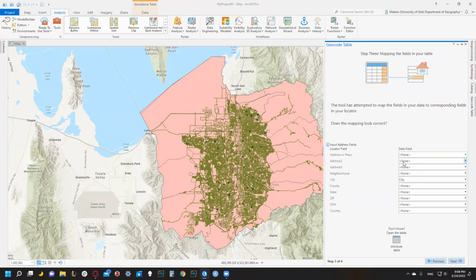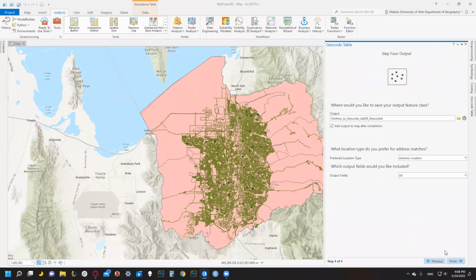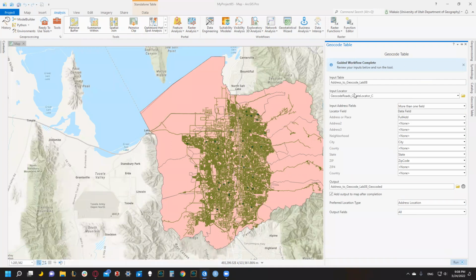What's next? And let's fill these in as best we can. So our address or place will be full add. Our neighborhood will remain empty. Our state will be state. Our zip will be zip. And yep, let's click next. These are all okay as their default. We don't need to change it. And let's click on finish. It brings us back to our original window. And let's click on run.